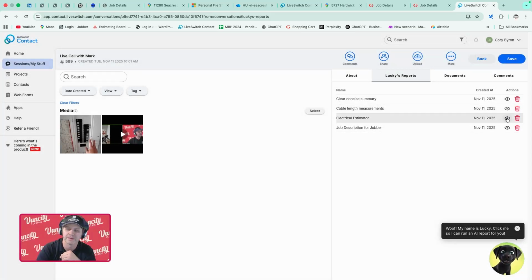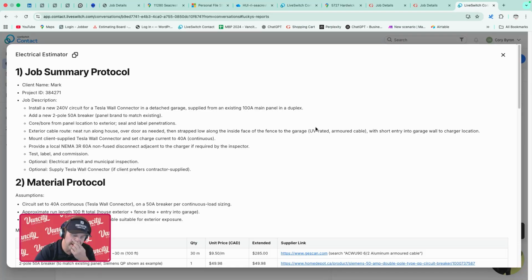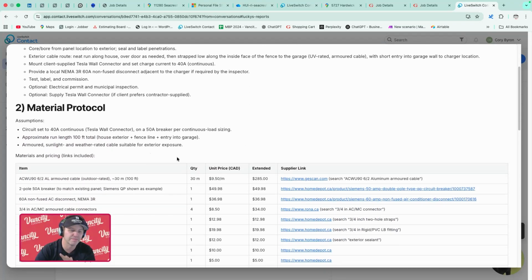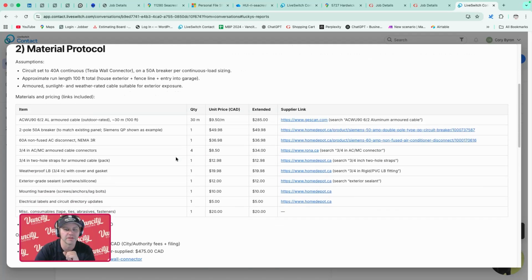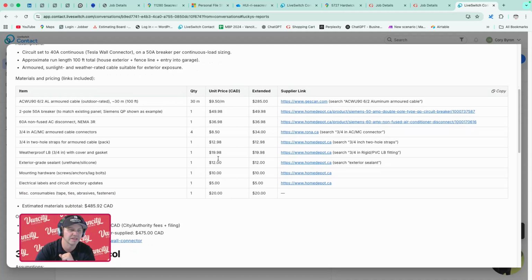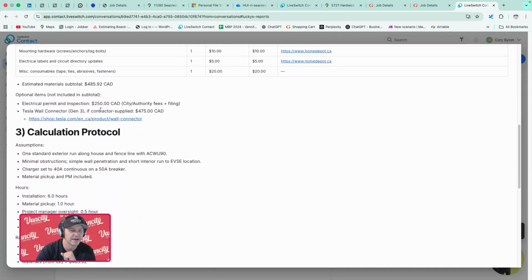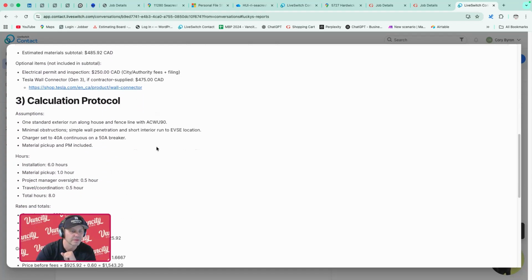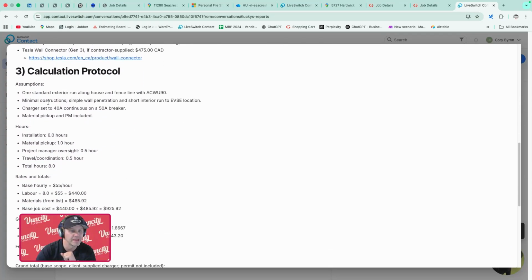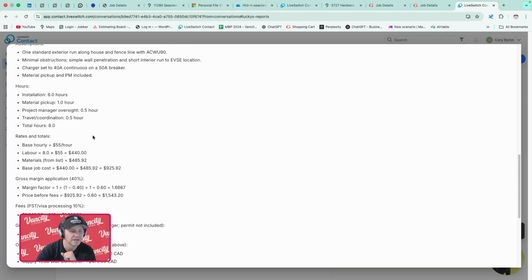Here's my estimator. Now, remember, I think I came out to around $1,500. My back end prompt on this is very, very detailed, but you can see here it's going to the wholesaler and Home Depot and Rona, and it's getting prices on material. And then it's making some assumptions.